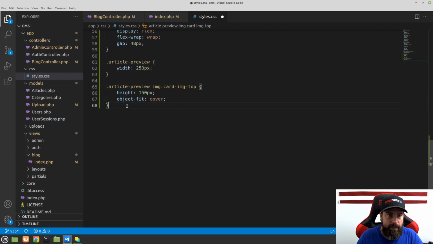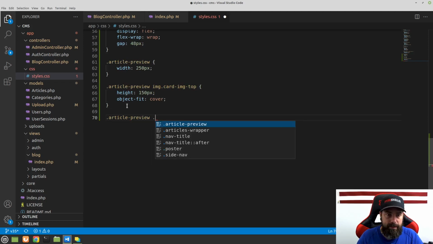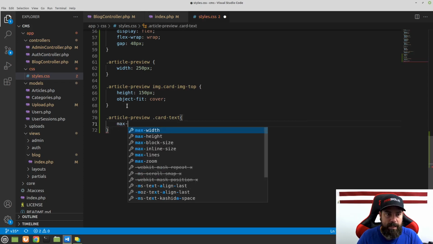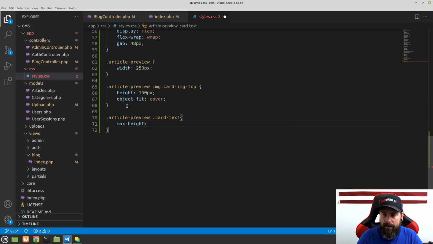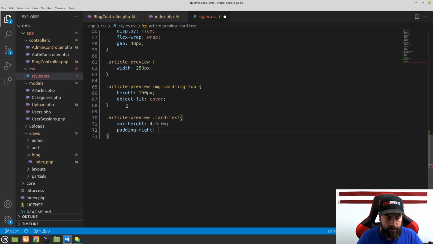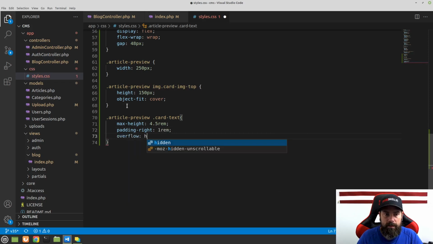All right. The next thing, let's go ahead and do the text here, and we'll say article-preview dot, and inside of that we're going to target the card text. And here we're going to say we want the max height of this to be 4.5 rem. We're going to do the padding right as 1 rem. And then we're going to do overflow hidden.